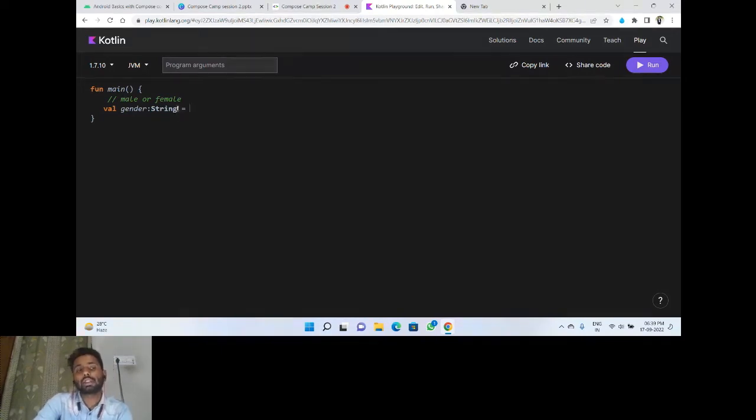If we want to assign the null value, we have to change the data type. So we have to convert this into the nullable type. To convert it into the nullable type, you simply have to write a question mark after the data type. This question mark tells the compiler that this gender variable is of nullable data type. Now we can assign the null value here.